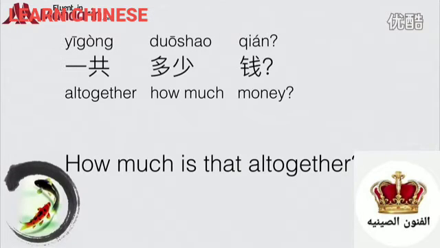And then we can ask, how much does this cost altogether? So altogether is 一共. And when you say this, the first syllable changes to a second tone, so it's 一共. 一共多少钱？Altogether, how much money? Or we could just say 多少钱 how much money?